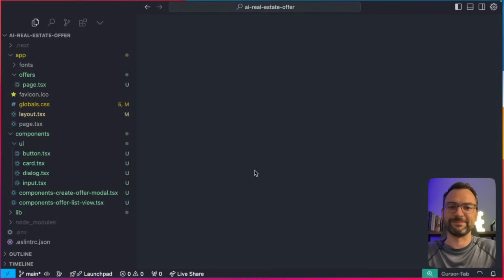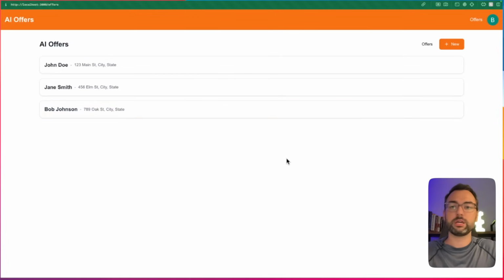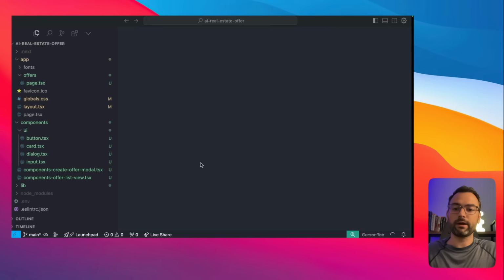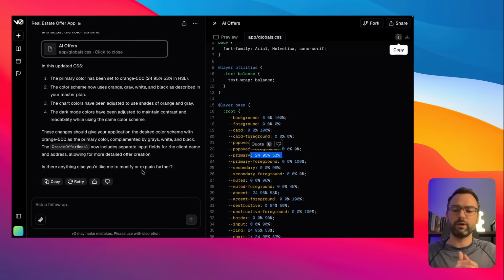It's all looking awesome. And as you saw earlier, we now have client name and address. Perfect. This is everything that we need in order to go off and actually start working on the detail page. So let's go ahead next and start talking back over to our V0 to start saying, hey, now it's time to crank out our detail page.